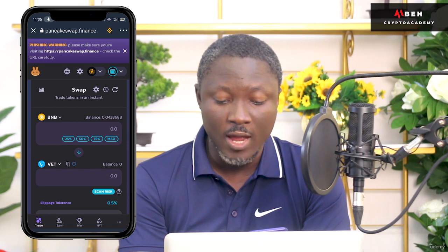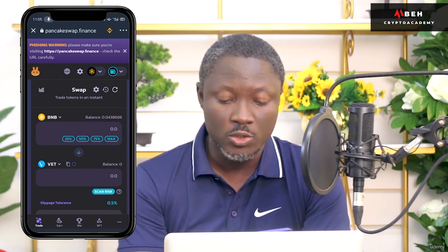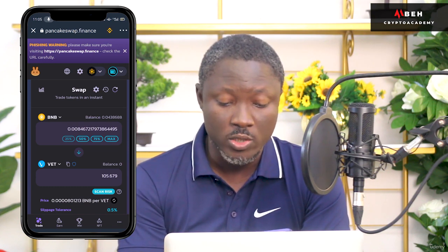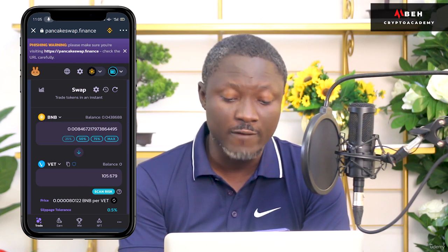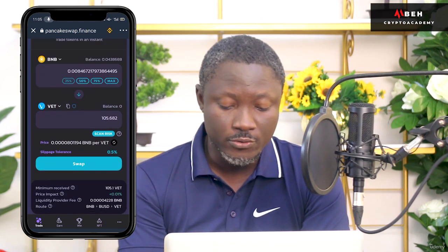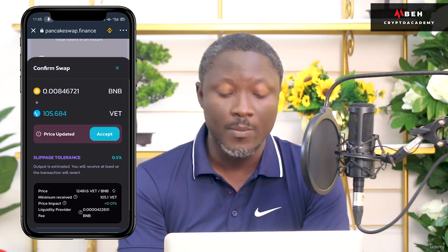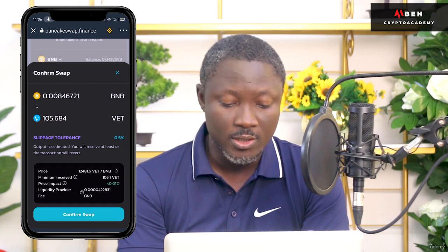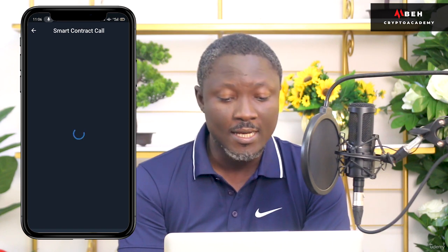And then let's say you check your balance. On the balance section, you have your BNB, but you want to spend 25% of it to purchase this. So when you click on 25%, it means you want to use 25% of your BNB. Then you scroll below and you'll find swap, so you just click on swap. When you click on swap, you see something that asks you to accept all this, you go to confirm swap, and you wait for a few seconds.